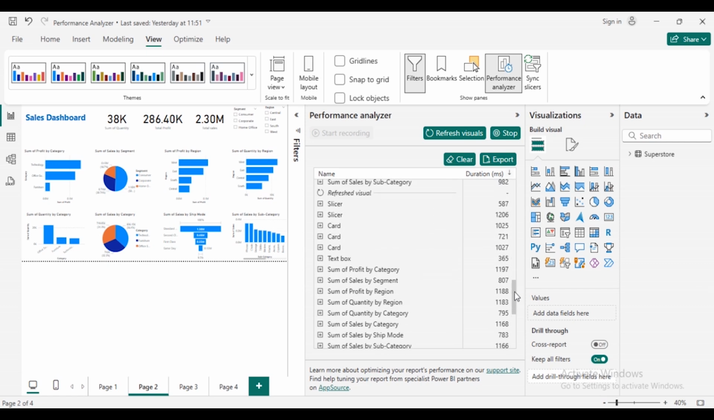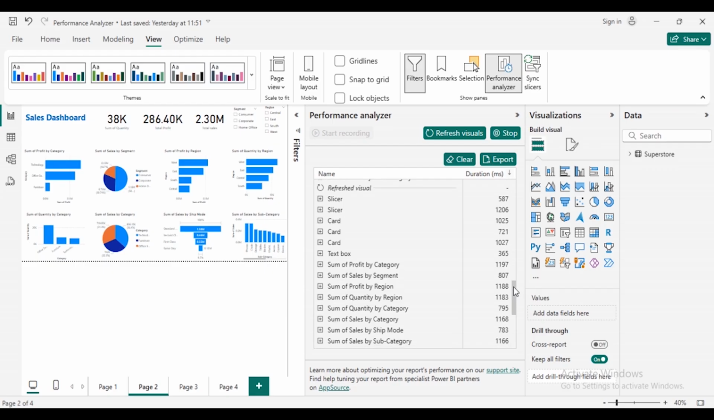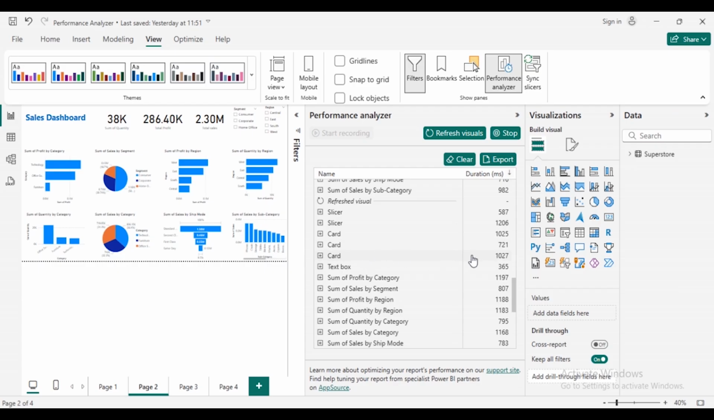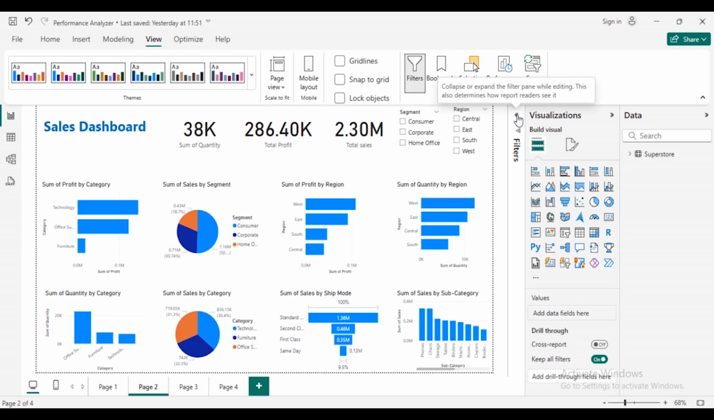Okay, then you can also replace your visuals with another visual that takes less time to load. So here you can see one card visual takes 1000 milliseconds. So you can simply delete this and replace this visual. When your data is in the millions, you will face this problem. And so using this tool, you will improve your performance.